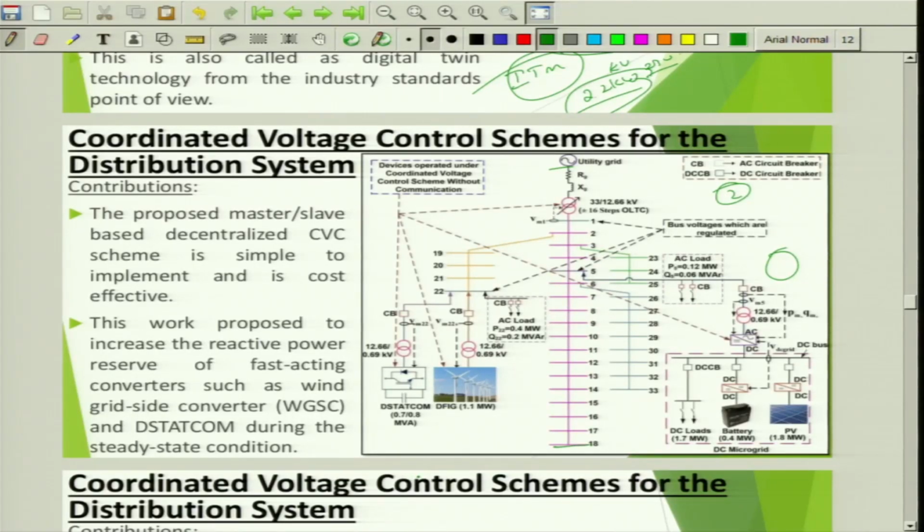Let us say there is a bus 18, the voltage profile will be very poor as compared to the bus which is closer to the upstream source. Bus number 1 is the upstream bus, and this is a downstream bus, basically the last bus. So the voltage profile is uneven throughout the distribution network, and we have considered the DStatCom. I have already discussed in my previous class what is DStatCom.